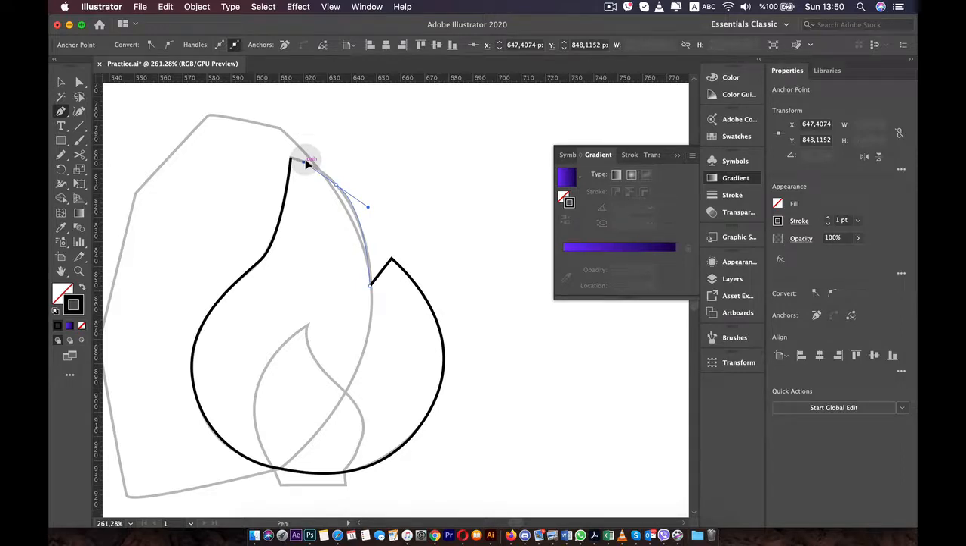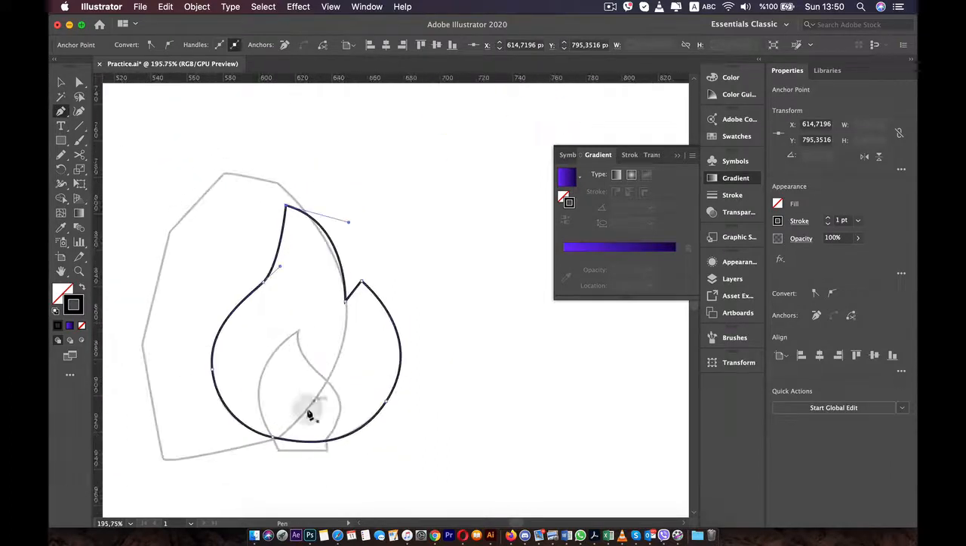Okay, I think like this is good. Actually, I don't like it. Let's make only one point and drag it like this. Okay, like this we've created the main part of the fire. Let's do the other part.